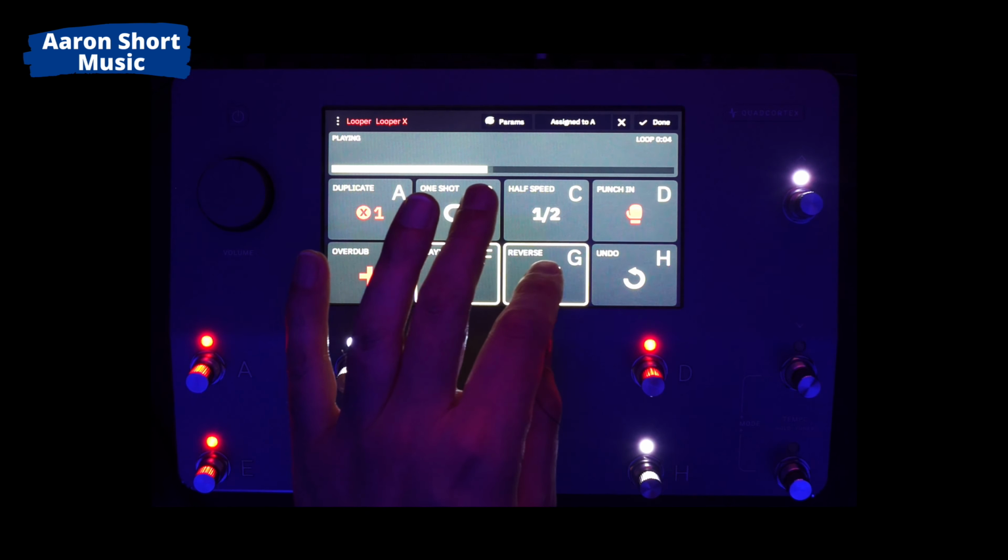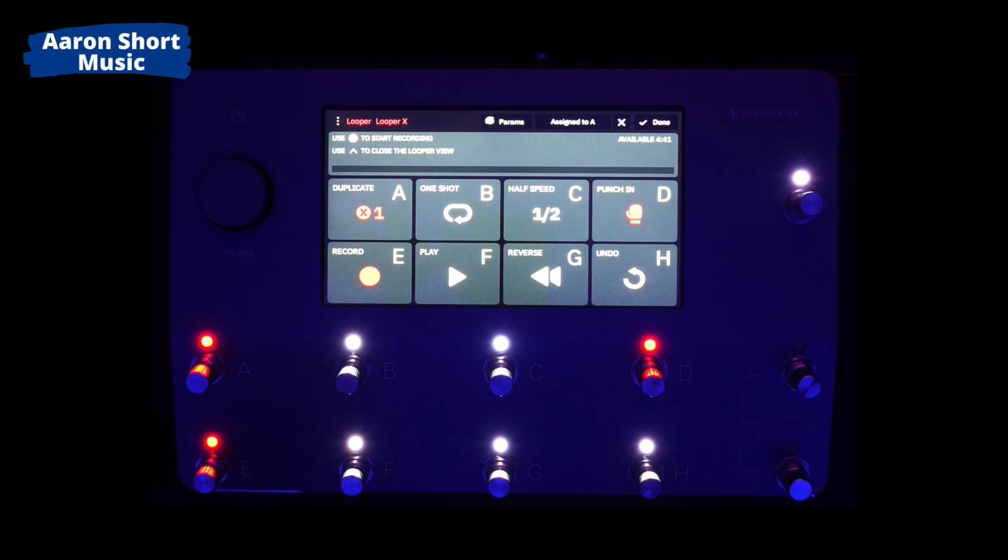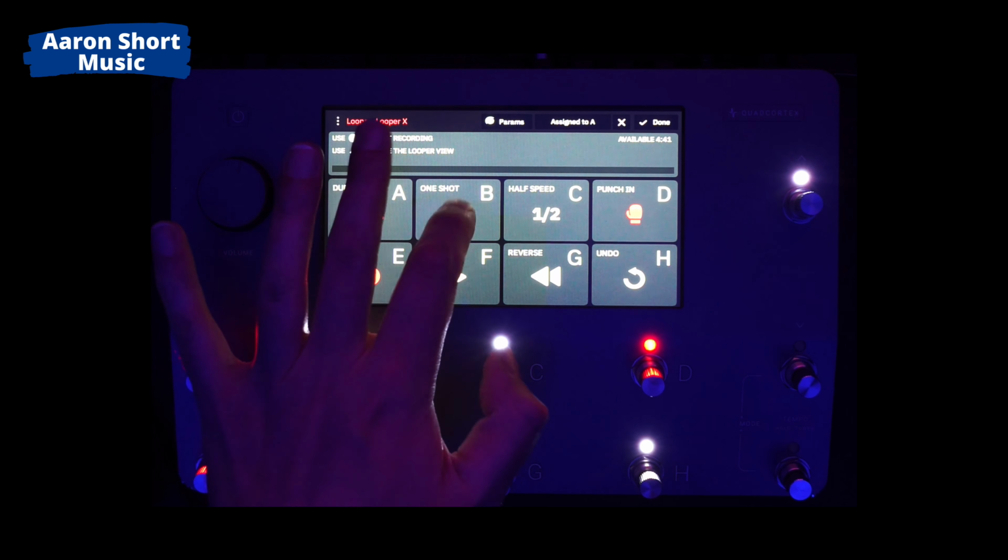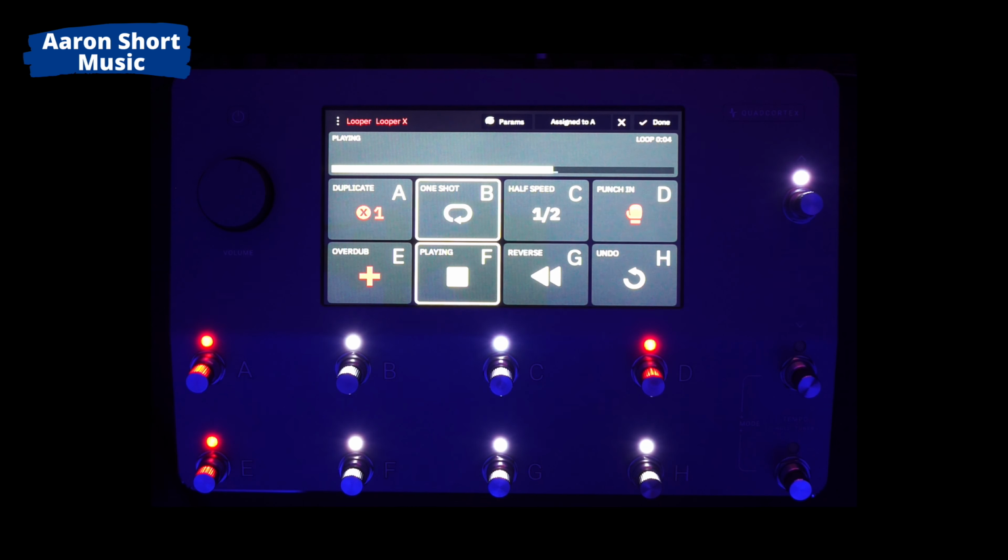Press it again, it goes back the other way. An undo button to undo the last thing you did. We'll get into that in a second. One shot will play it once and then stop. 1, 2, 3, 4. Now, why would you want that?